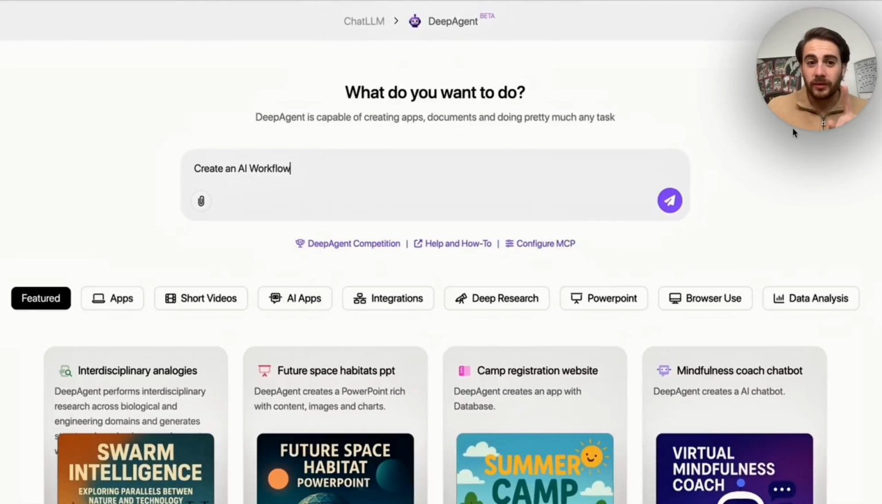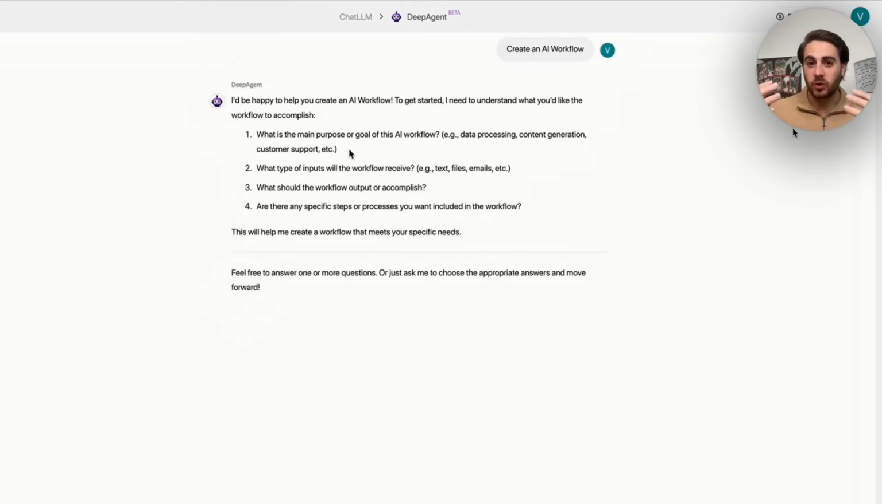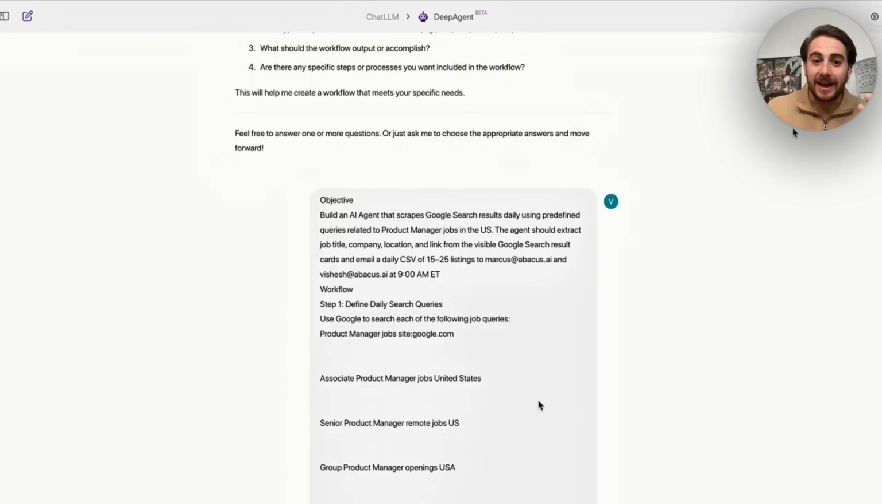Now, the first thing I wanted to show off here was getting this to build out a web scraper. So again, you want to say create AI workflow, and then you need to put in a prompt again that needs to be long. So for this one, build an AI agent that scrapes Google search results daily using predefined queries related to project manager jobs in the US, and then the agent should extract the job title, company, location, and the link from the visible Google search result cards and then email it to these specific emails at a certain time.